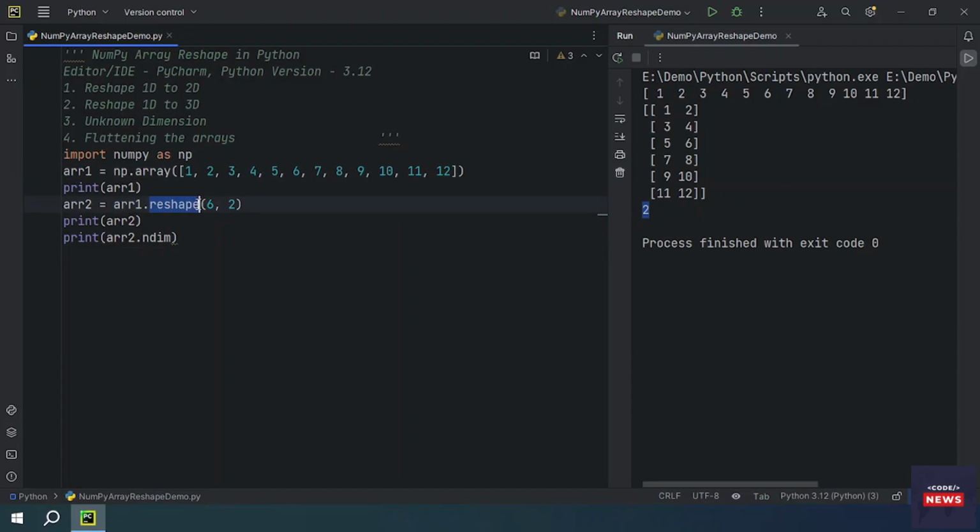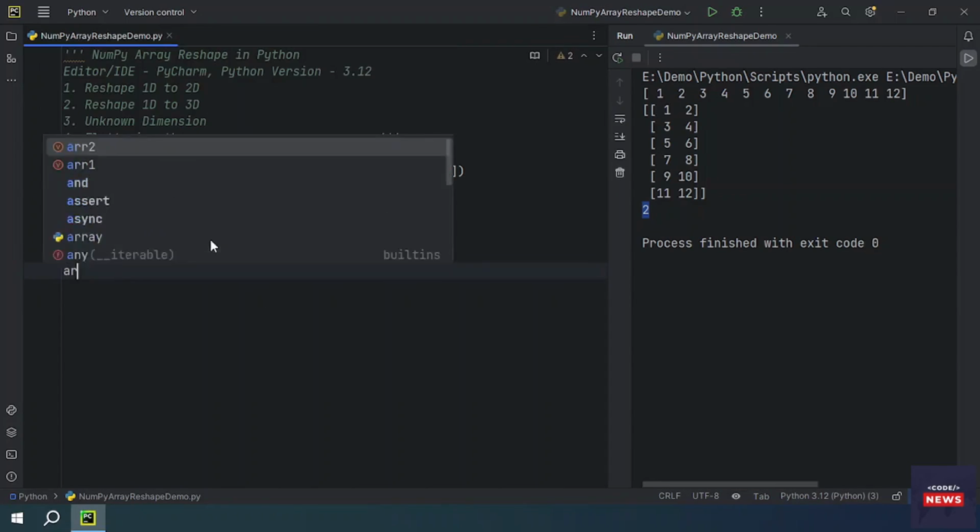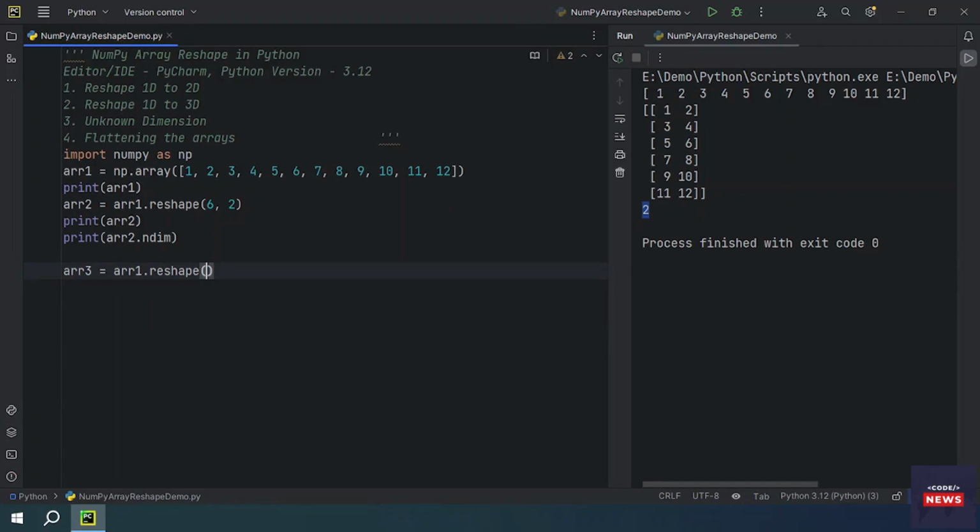If you want to reshape this one-dimensional array1 to three dimensions, what you have to do is take another variable, then we have to reshape this array1 into shape 2, 3, 2. Which means the outermost dimension will have two arrays, that contain three arrays, each with two elements.